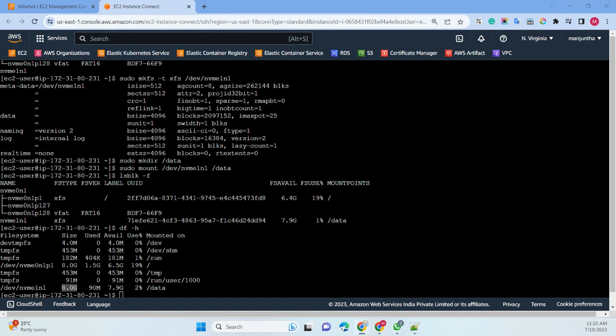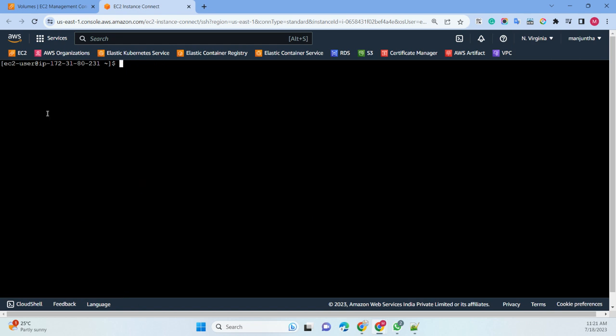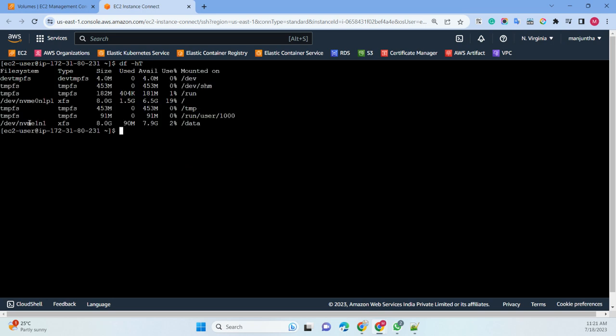Okay, now what we can do, let's clear the session. Let's verify. I'm going to use this command to see all the details. If you're able to see, this is a type of XFS, this is the file system, and size it is showing 8 GB still. Now how do we increase it?